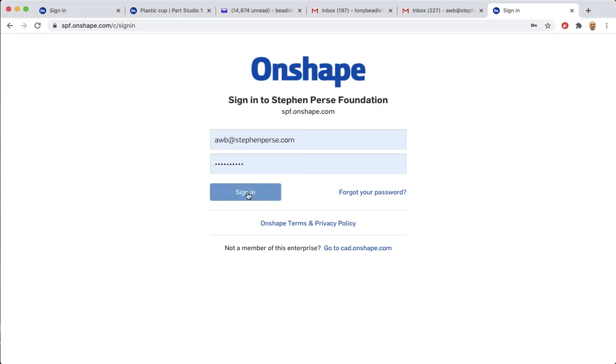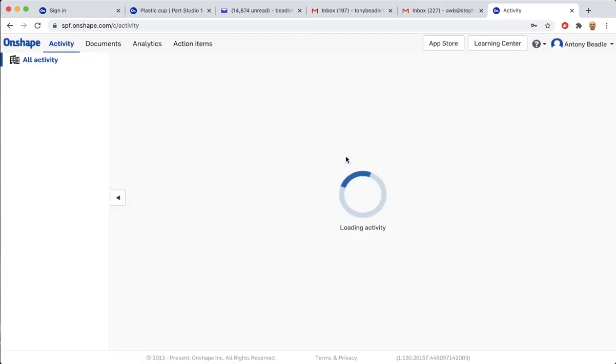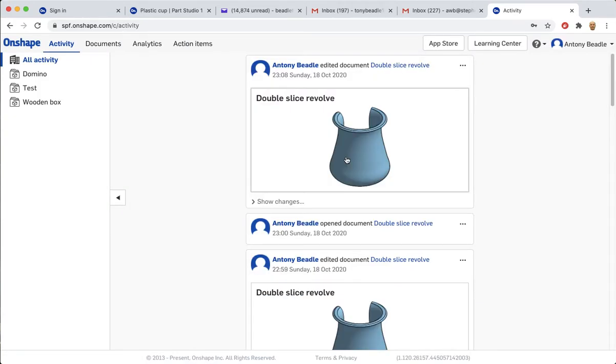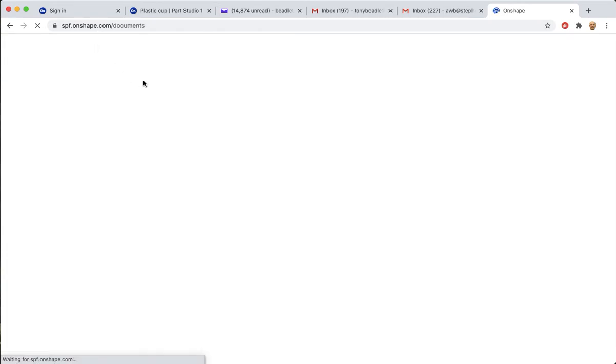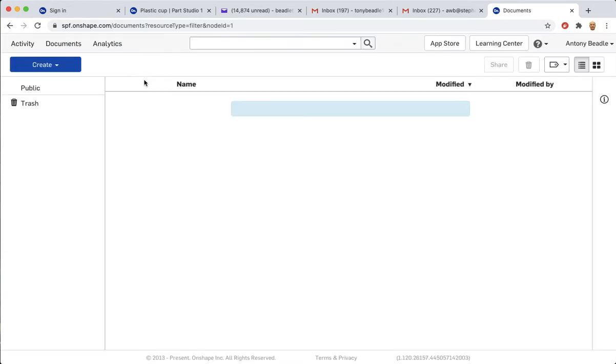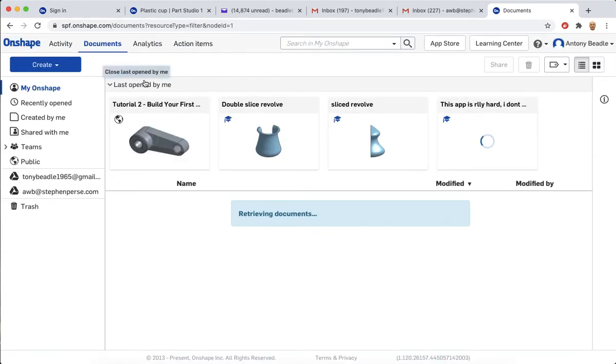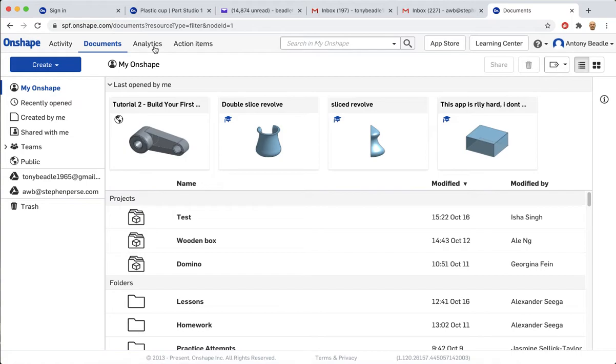I'm now going to sign in to OnShape. It comes up. So the first thing that you see is the activity that you've been involved with, and then documents that you've been working on, or other people have been working on that are in your team. And then you have some analytics and some action items. We're going to have a look at documents to start off with.